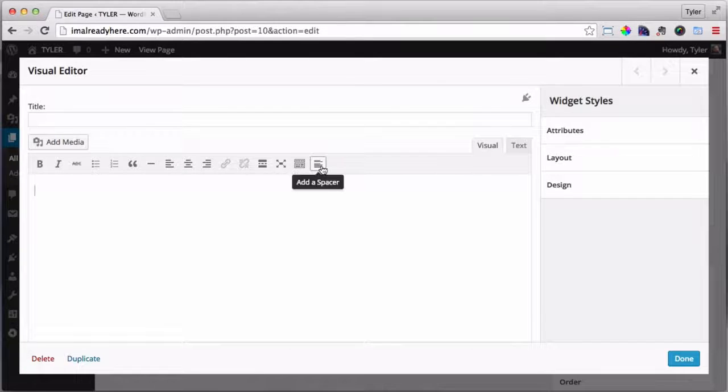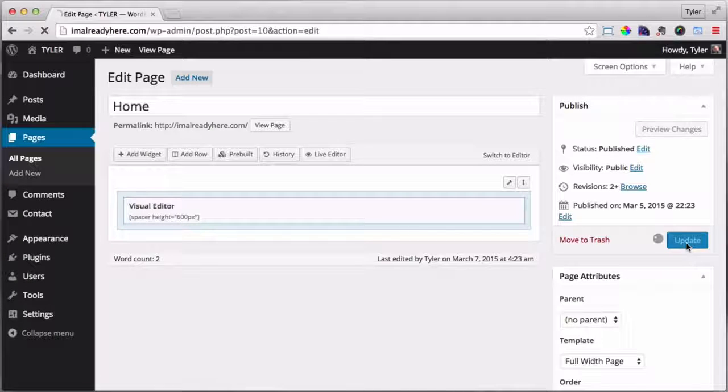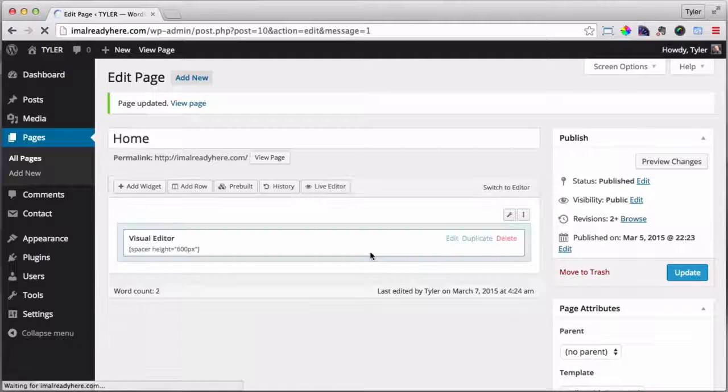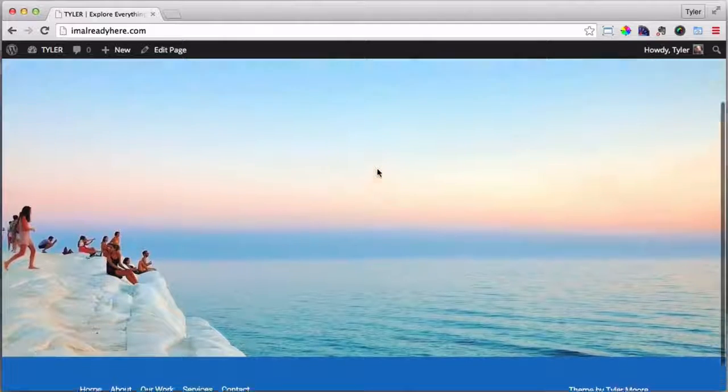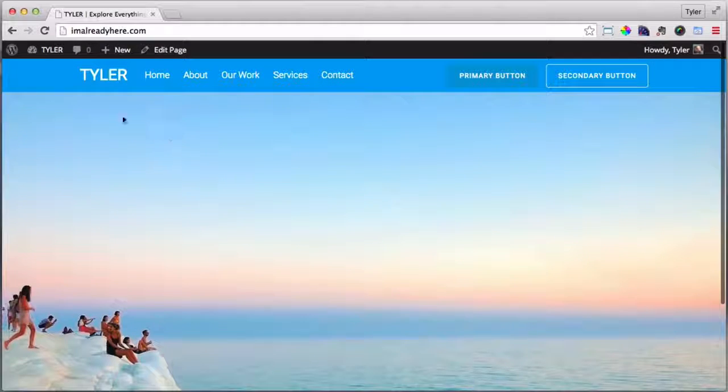and adding a spacer here. So add the spacer, and that's because we downloaded the spacer plugin. So click on that, and let's change this from 20 to 600 pixels. So that's pretty big. Press done and update. Now when we view our home page, we should see all of that space, and it should be beautiful, and it is. So that's pretty awesome.